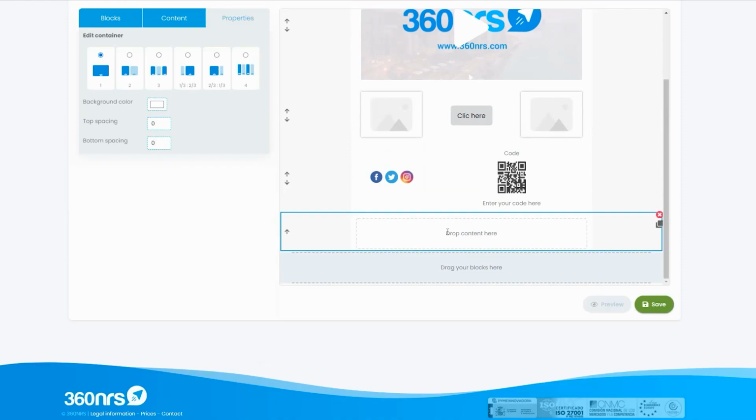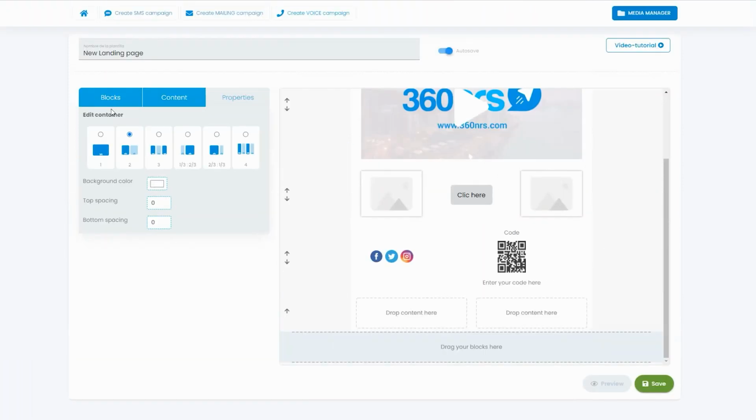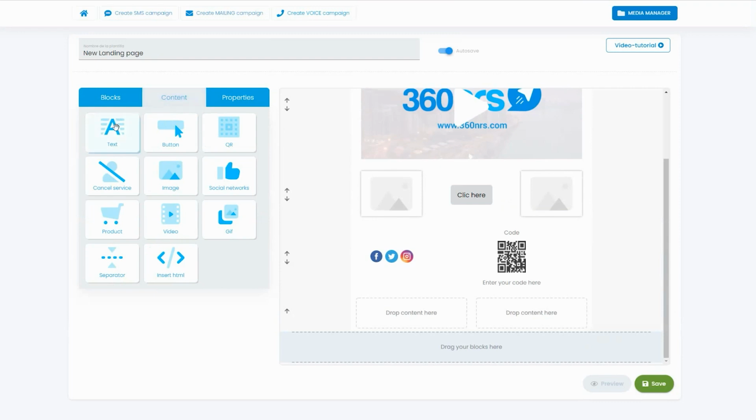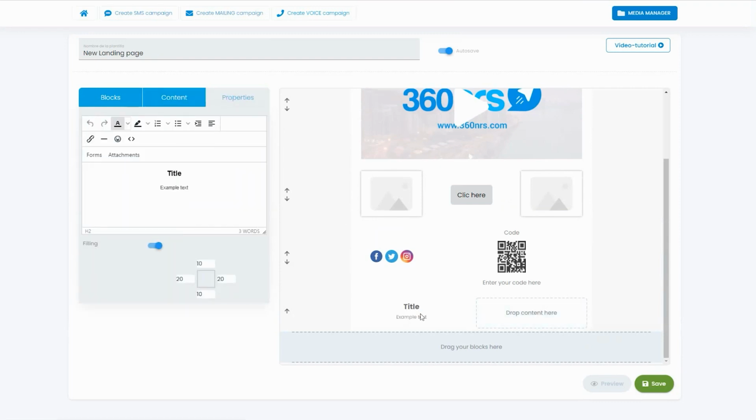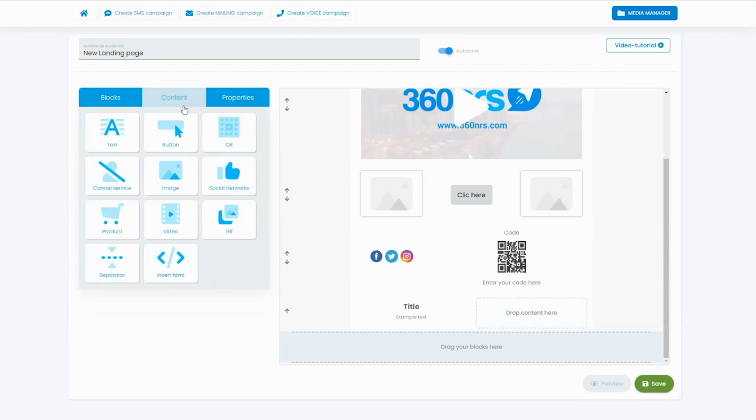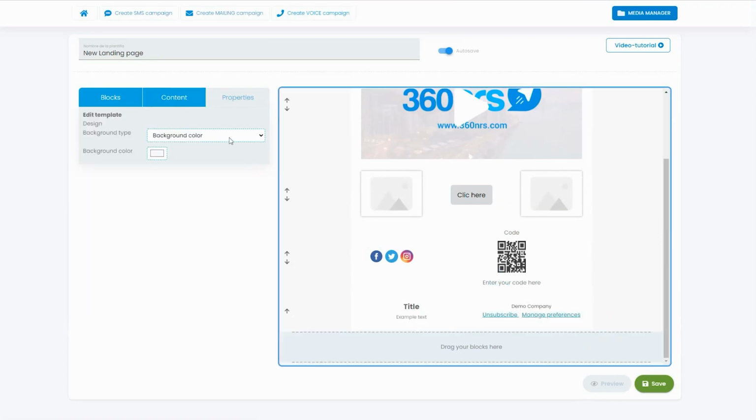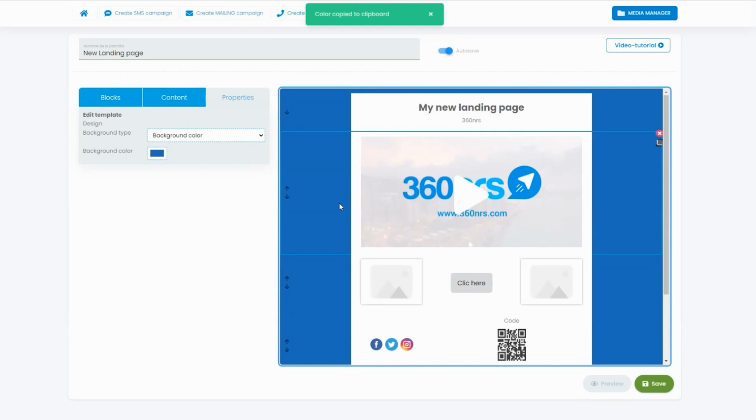Let's make this last one a 2-column block. And we're gonna add some text on it. And lastly, a cancel service option. Once you're done editing your landing page, just go ahead and click on Save.